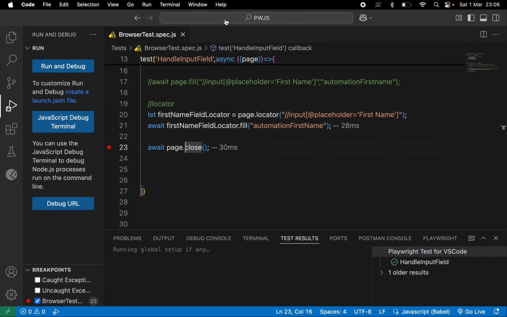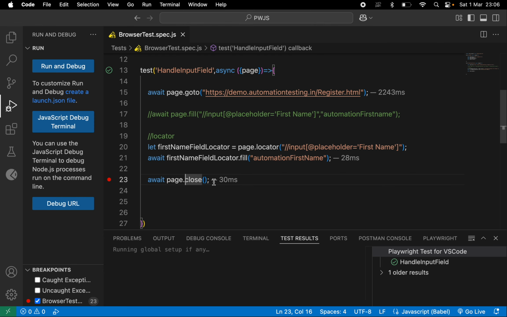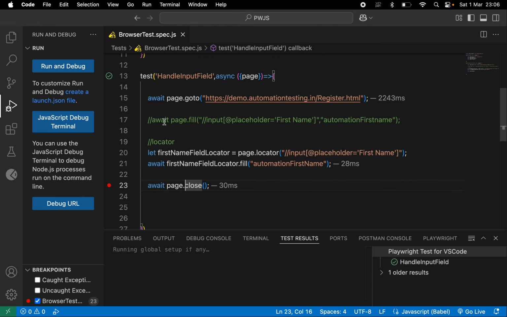So basically what we have just seen is that there is one method which helps us to enter some value to the input field. That method is called the fill method. And that fill method can be used from the page object, as you can see here, as well as from the locator. Now it is up to you how you want to use it, it depends on the user, which one is more helpful, it is up to the individual.